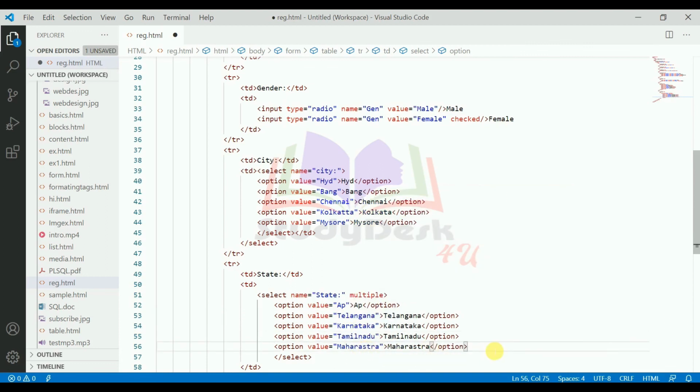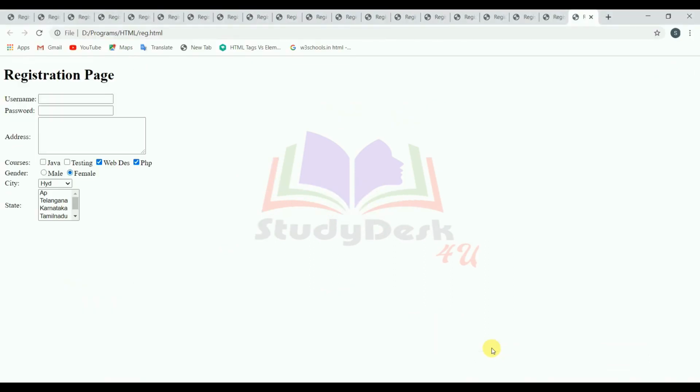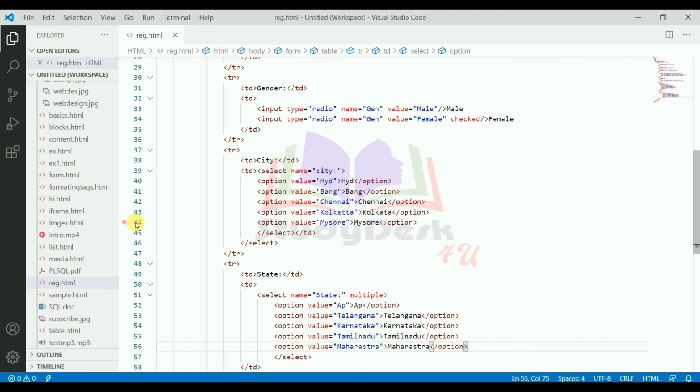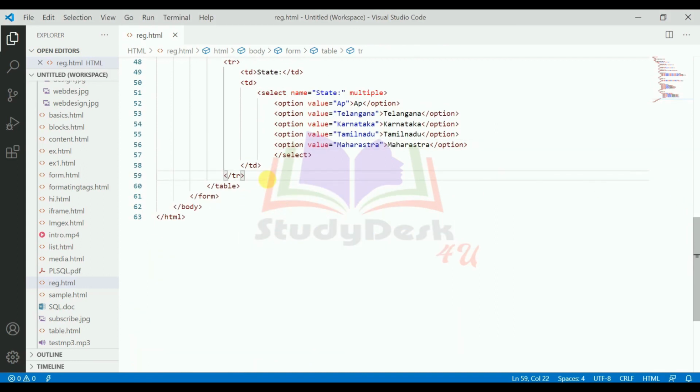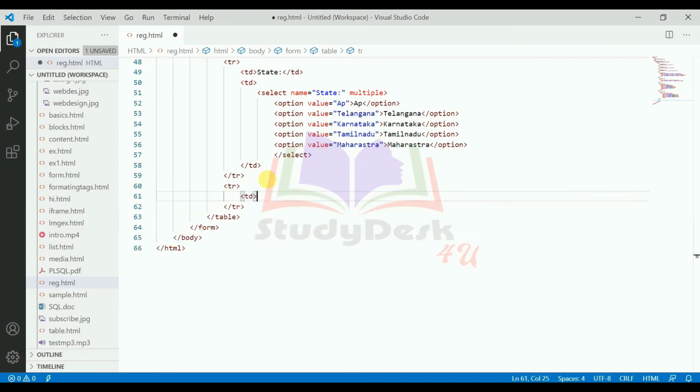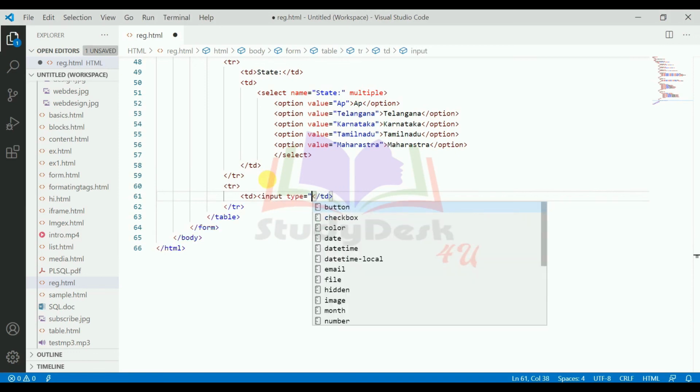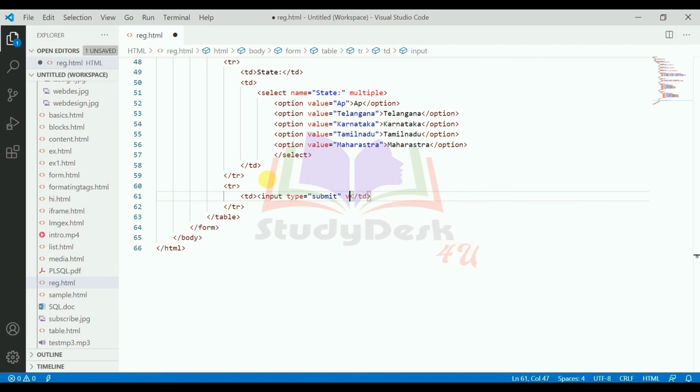Now save this, Ctrl S, Alt plus B. Here you will get state here. If you have a longer list, a default scroller is added here. So this is about list. And the last one, button. So if you want to display a submit button, again I'm going to create one more row here. In this TD, input type equal to submit, and the value is register.